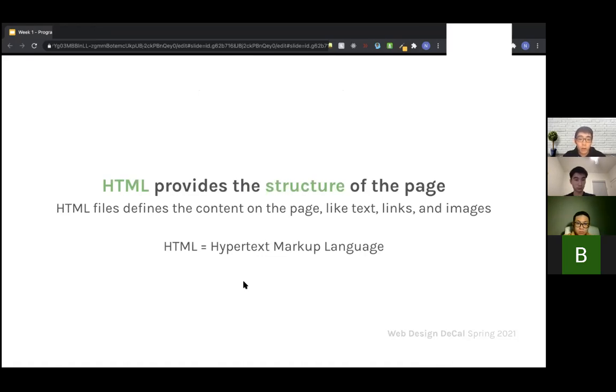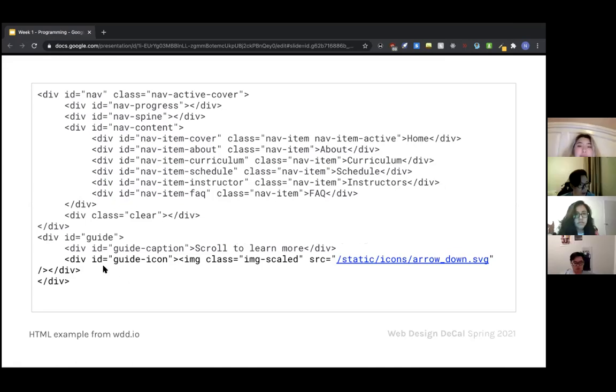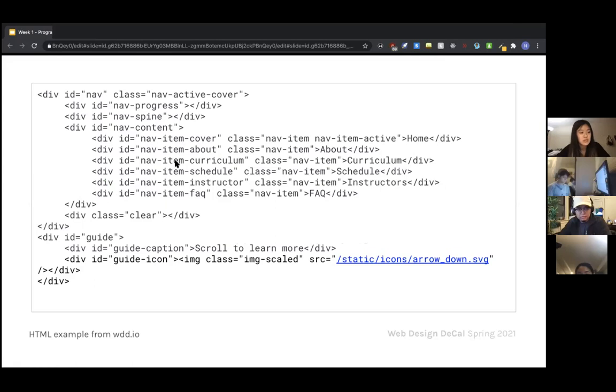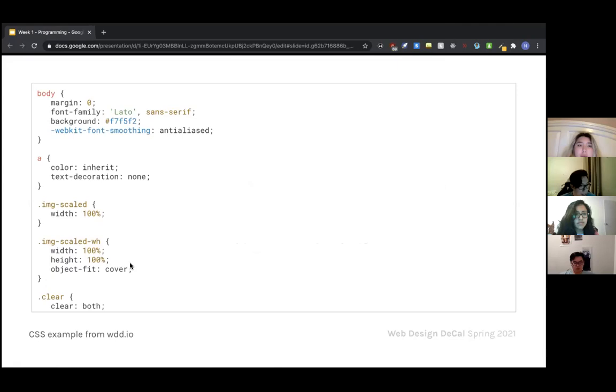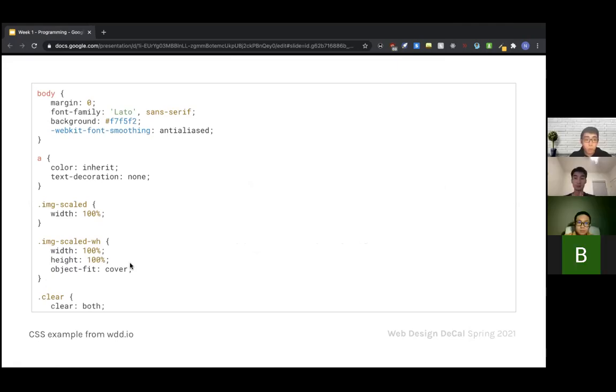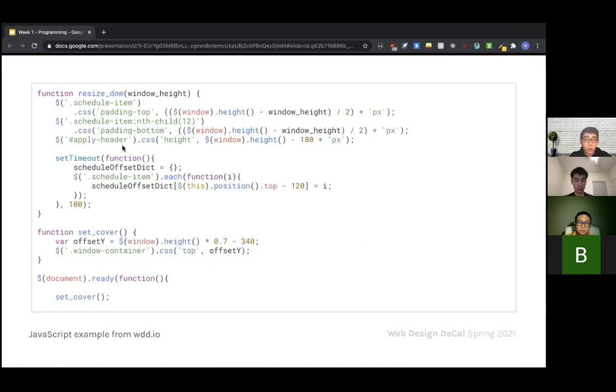It stands for Hypertext Markup Language. And it includes things like text, links, and images. This is an example of what HTML would look like. We'll get into what this actually says throughout the course of the semester. And CSS provides the design, and this is basically what a CSS style sheet looks like. Again, we'll get to work with them throughout the semester as well. And JavaScript gives you the functions, and it looks something like this as well.